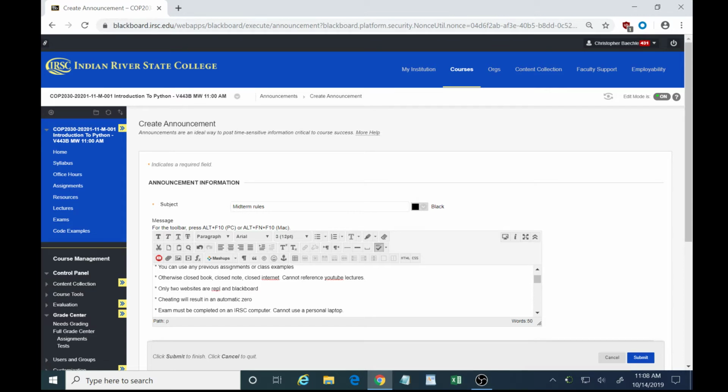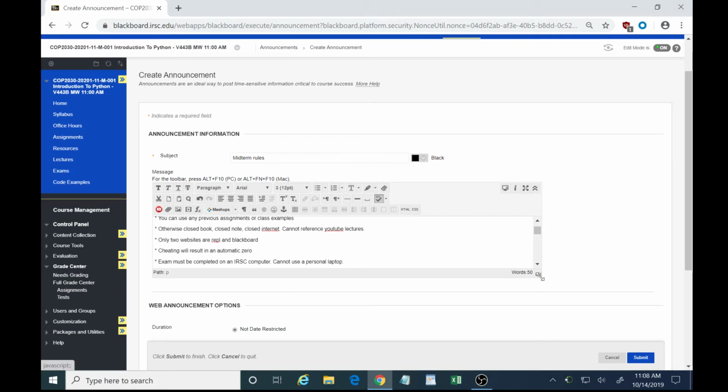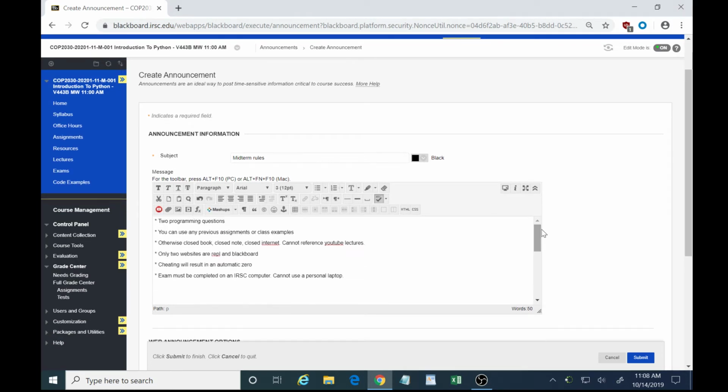What else? What else? I think that's pretty much it. So as far as the rules of the exam, is everyone clear? Oh, let me also note this.